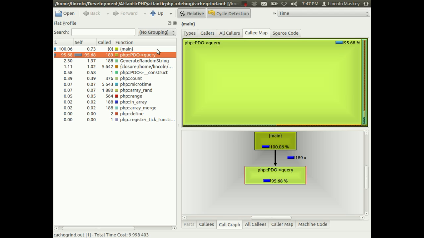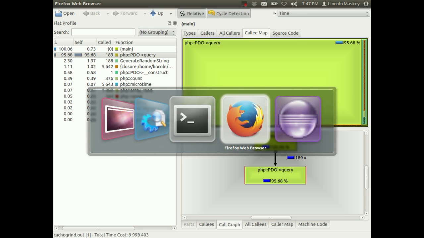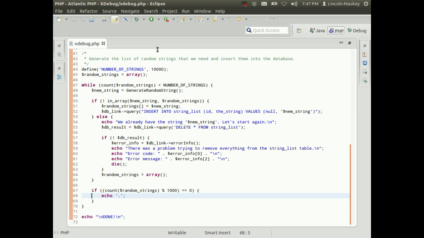And even this here, this is the call graph. It's all stuck here, right? Nothing else matters, basically. So what I would do, and what I have done, is I would go back to this code and say, okay, what can I do to improve the call to PDO query?